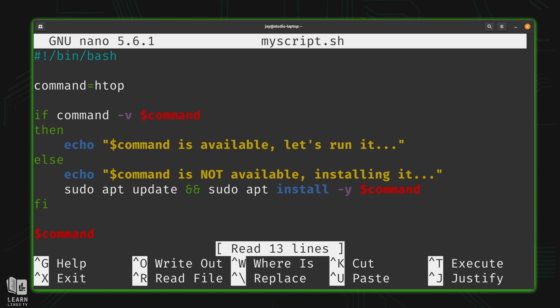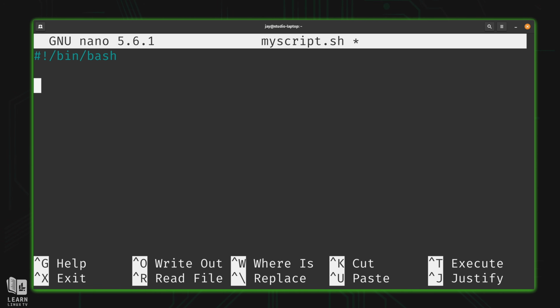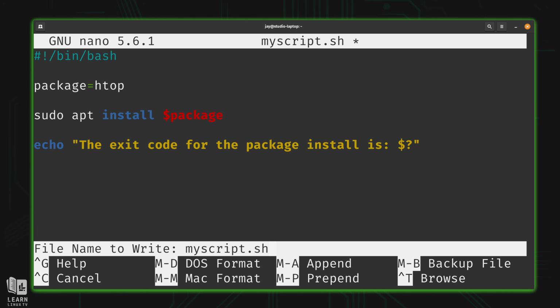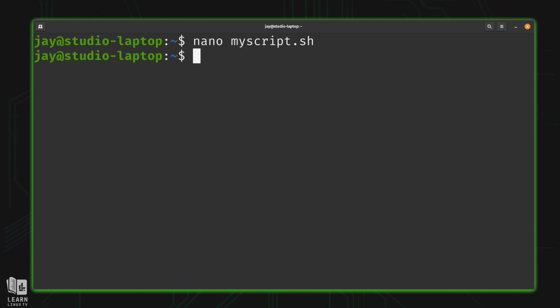And here we have the script that we've been working with. I'll go ahead and empty it out. So what I'll do is create a variable. I'll name it package. I'll set it equal to htop. And then what I'll do is type sudo apt install and then the name of the package. After that, what I'll do is type echo, and then I'll say the exit code for the package install is, and then $?, just like that. So I'll save the script and exit out.